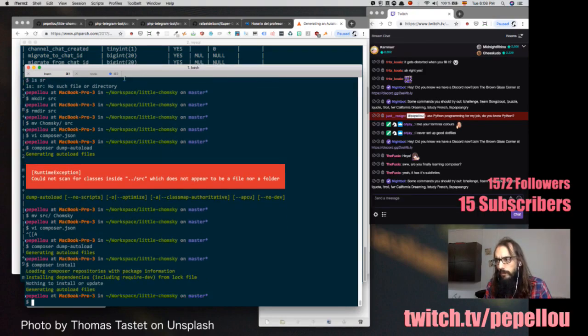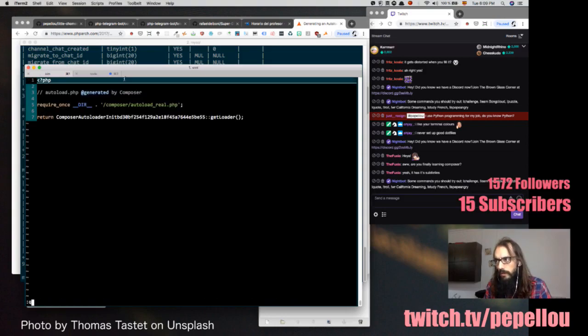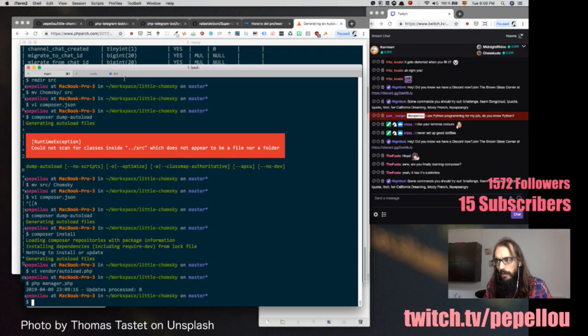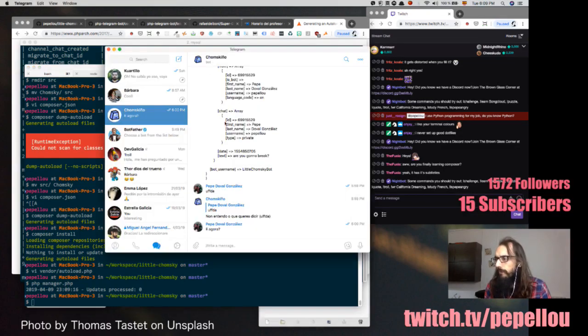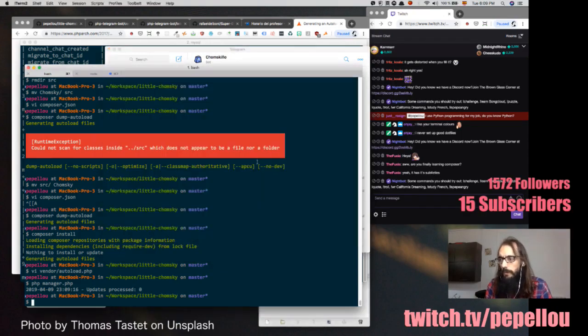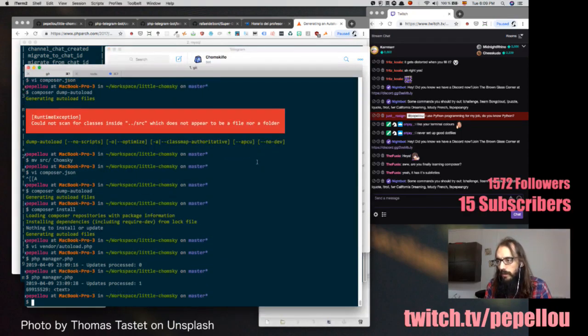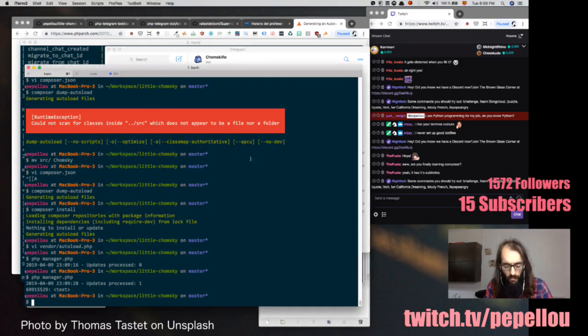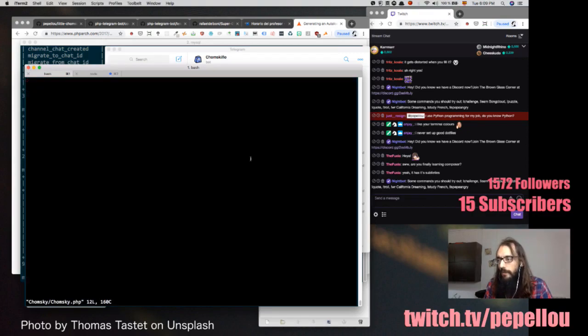This is probably up to date. It generated autoload files anyway. Okay. And this will not contain that, so it should break. It does not break. Oh, no updates? What? Maybe that's why it didn't break. Okay. Perfect. It didn't break. And let's be sure I'm not using an old version. Let's be sure I'm actually using the Chomsky class.